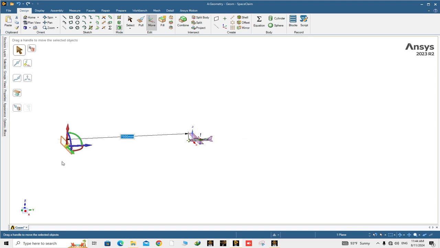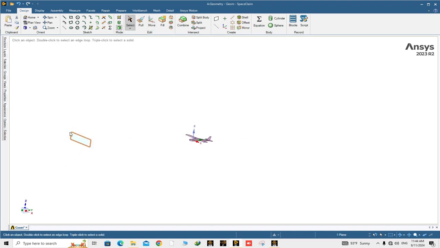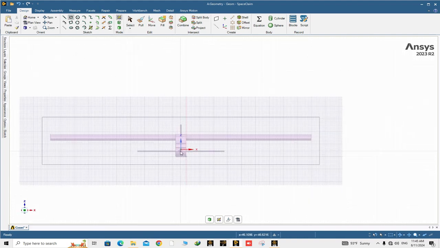Now click on the plane, back to Select, click on it, and then create a sketch on it, and look at it like this. And now I want to draw a rectangle from the center in which the length is 3.75 meters, or 3,750 millimeters.